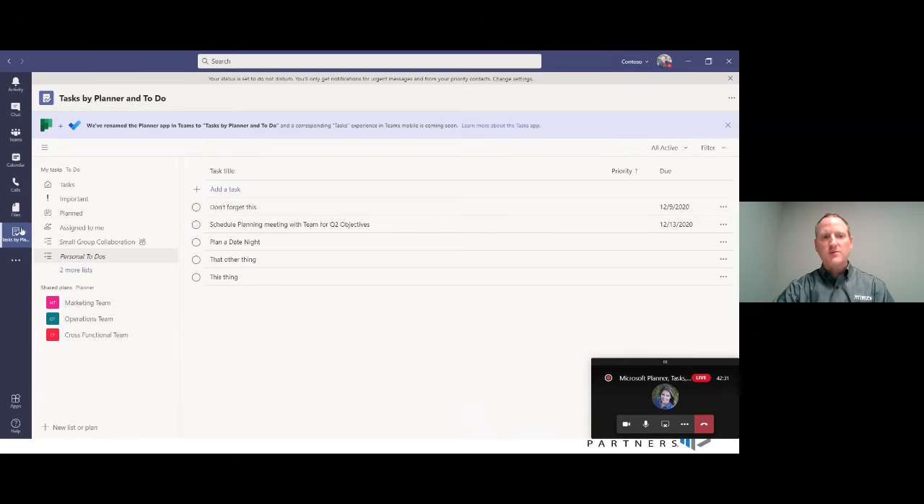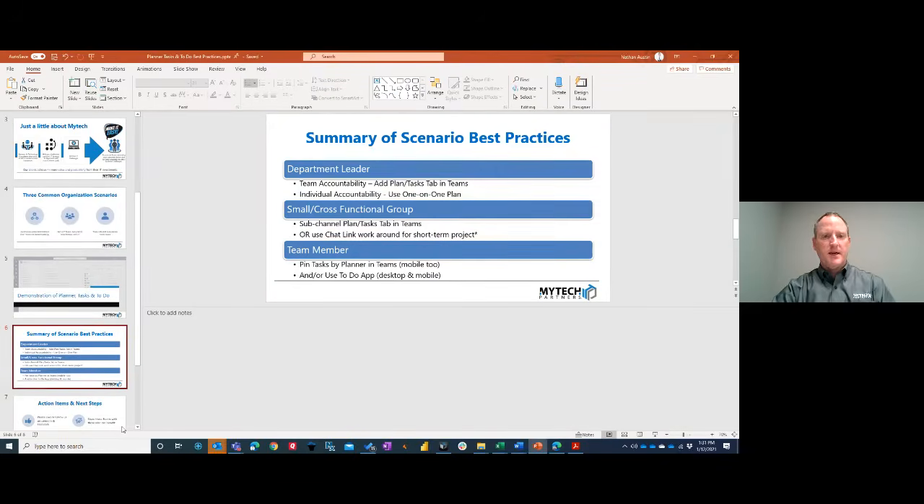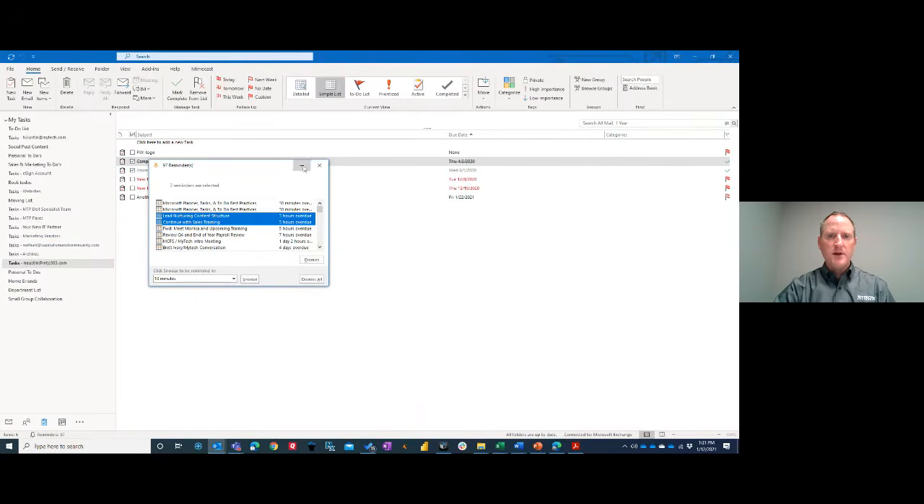So as a team member, this is where I would start, with Task by Planner, if you're using Planner across your organization. But this is pulling in two other components that I want to make sure that I show you, tasks being one of them. So I'm going to minimize this, and I'm going to open up Outlook really quick. I'm just going to get out of PowerPoint because it keeps asking me to do that. So I'm actually going to go to Outlook.